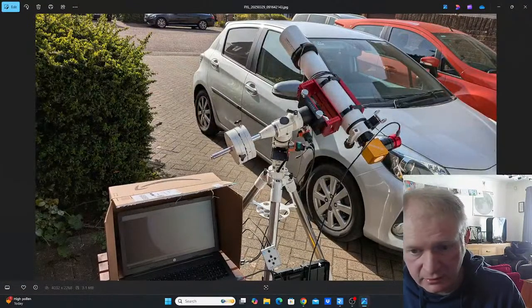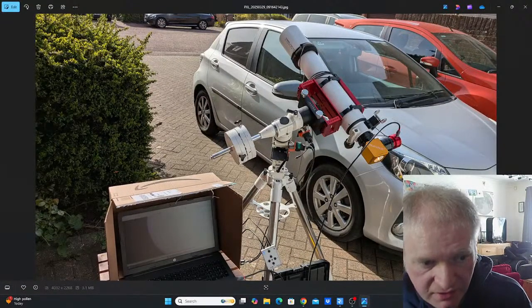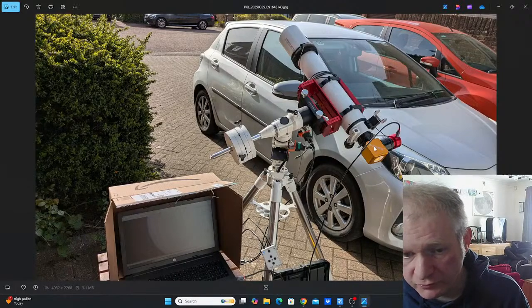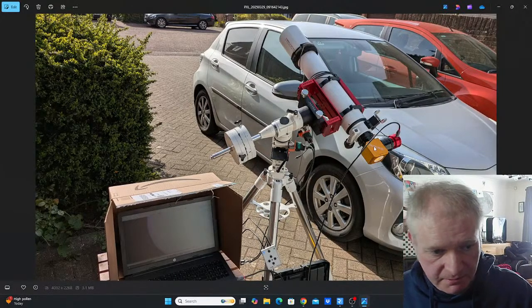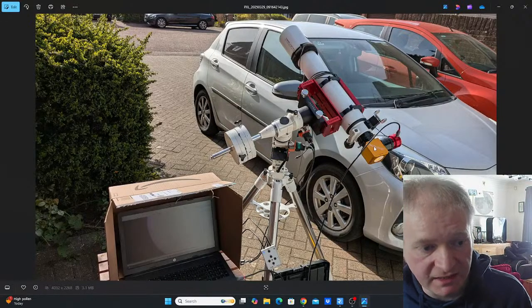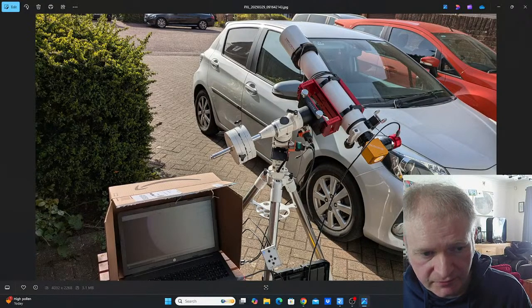So the equipment that's allowing me to do this is that Herschel's wedge. That is effectively removing all of the danger from this whole setup. It's basically dispersing all of the heat away from the camera.